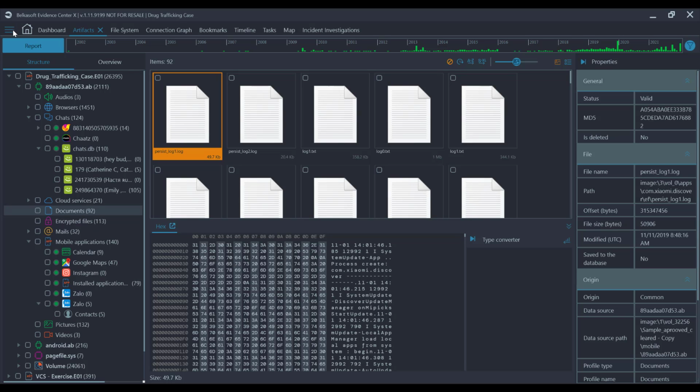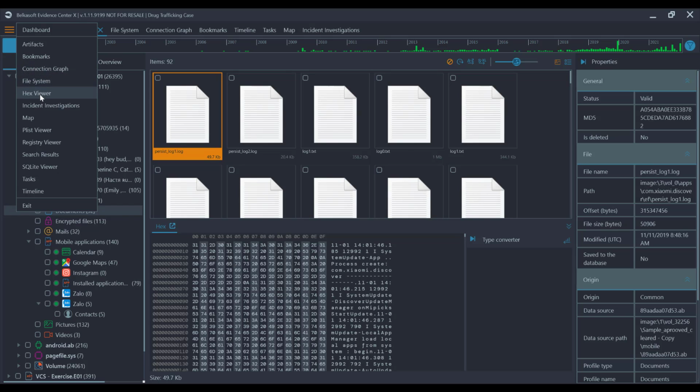Now, some of the viewers I didn't get to show you were the plist viewer and the registry viewer, but you're not going to get the registry viewer with the Xmobile version.